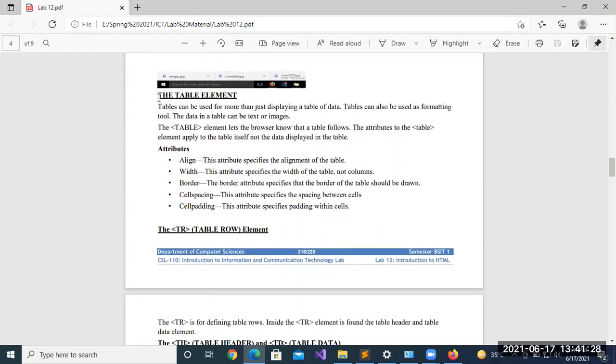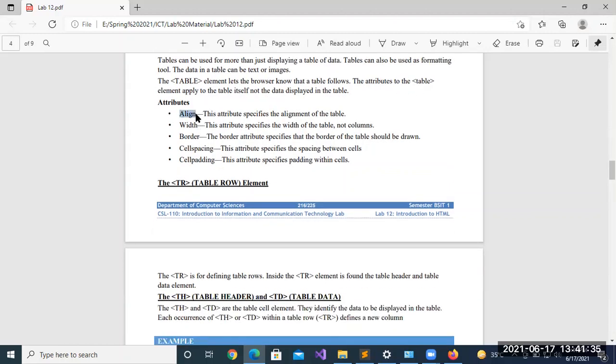Meanwhile, the table element is used to describe the table descriptions over here: alignment of the table, how you want to align the table, centered, left aligned or right aligned, width of the table, border of the table, table spacing and table padding. All the things can easily be defined. Alignment is basically used to position your table on the web page.